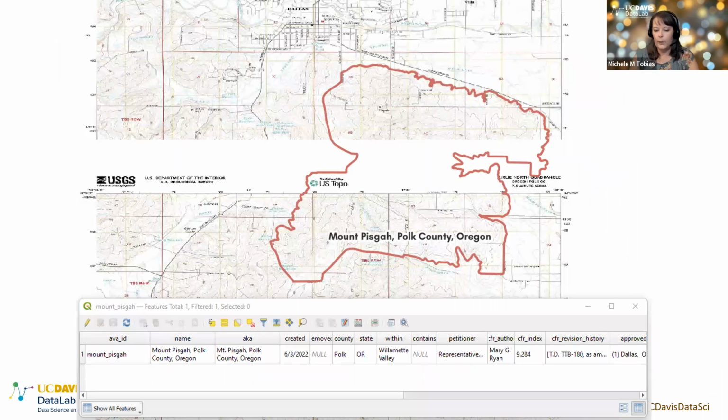So this is an example of a recent AVA. My new intern's been plugging away at the list of new ones that just came out, and this is one of them in Oregon. It has an exceptionally long name. Normally they're like two words, but this one is long and has commas in it.